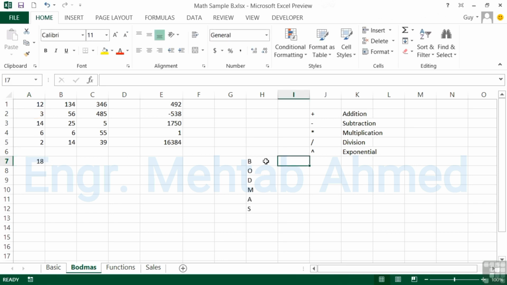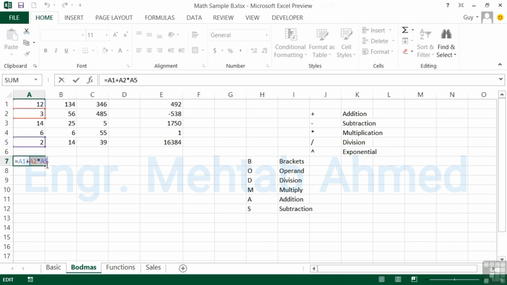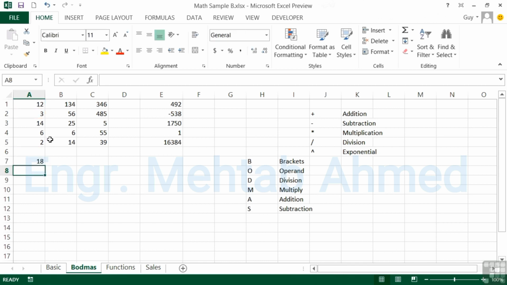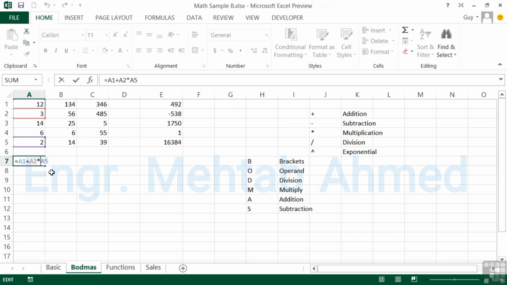Now, BODMAS is just an abbreviation and effectively stands for brackets, operand, division, multiply, addition and subtraction. And it works in its order from top to bottom. So if we take our formula again, it's doing this bit first. 2 multiplied by 3 is 6. Add the 6 onto 12 is 18. Hence the result, 18. Now, if that's not the result you're intending, then you either have to build your formulas in a slightly different way or move further up the BODMAS hierarchy.